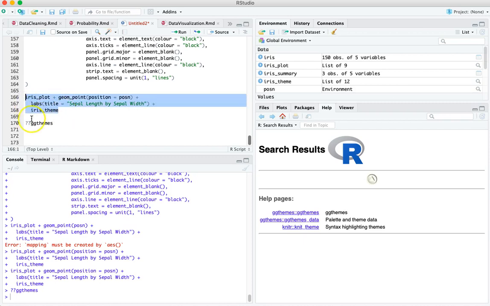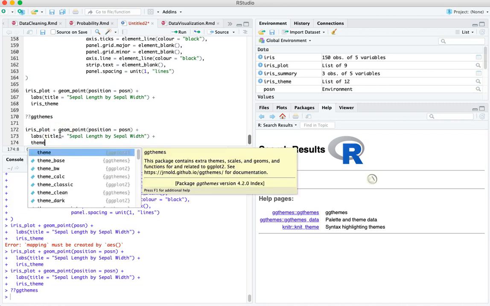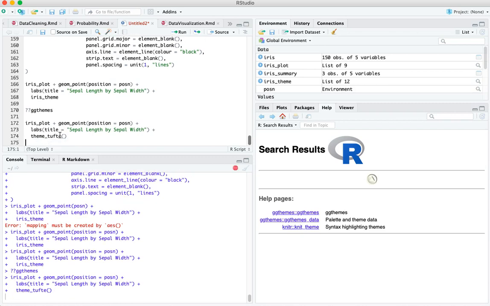If you're not familiar with Tufte, he is a great place to start for just really getting a sense of the design considerations even. All right, so let's take a look at the Tufte theme. We have our iris plot, we have our geometry, we have our title, and now we're going to call theme Tufte. All right, let's see how that looks.